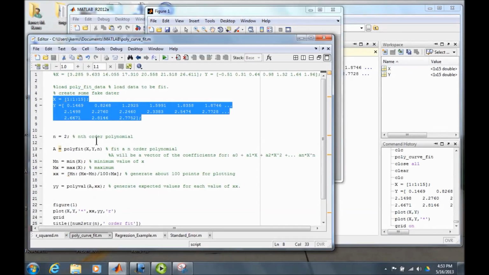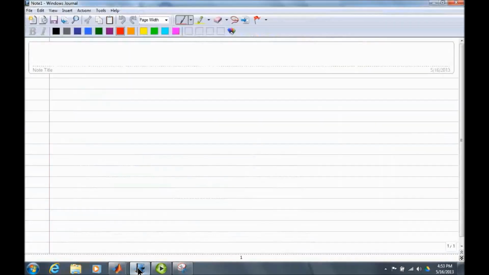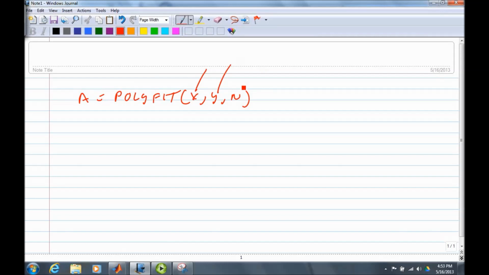So the first tool we're going to use is called Polyfit, P-O-L-Y-F-I-T, and I give the function Polyfit 3 arguments. I give it the X values, the independent values, the Y values, the dependent values, and I give it N. So I say that A equals Polyfit(X, Y, N). What this will do is take the independent variable X and the dependent variable Y.